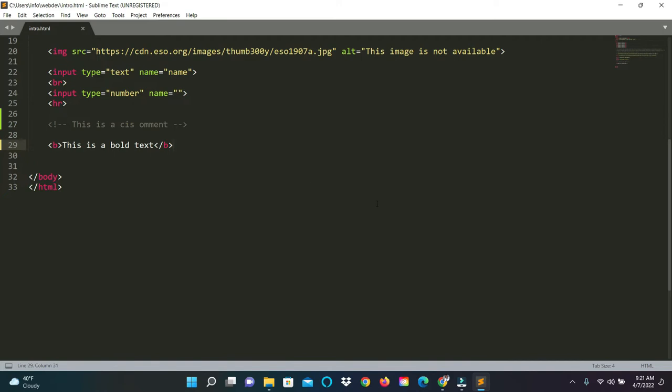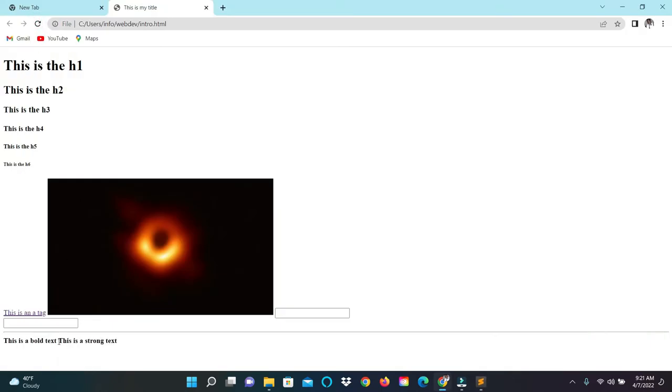Now there's another tag that does exactly the same, and that's the strong tag. I could say something like this is a strong text. Well, if I refresh my page, I can see that there's no difference between these two. So the bold text and the strong text, they are similar.